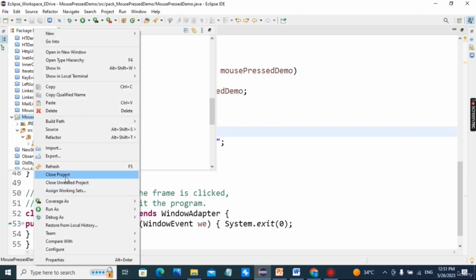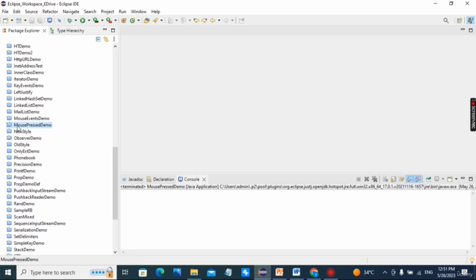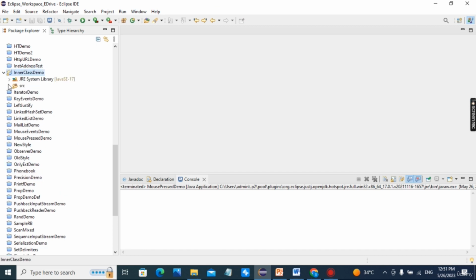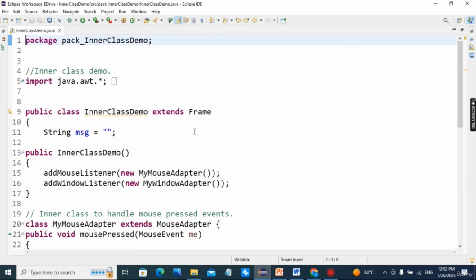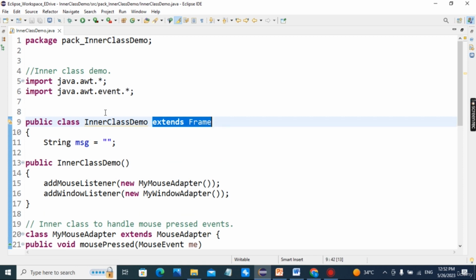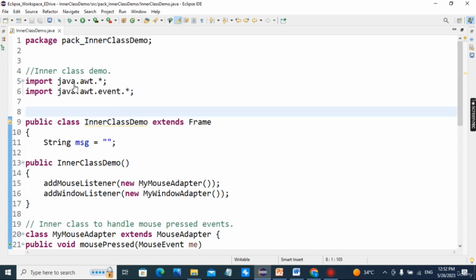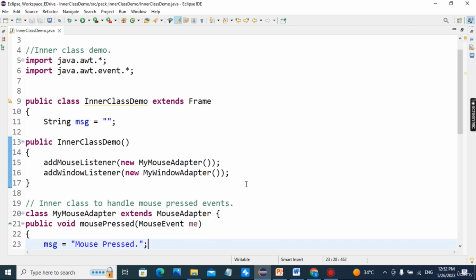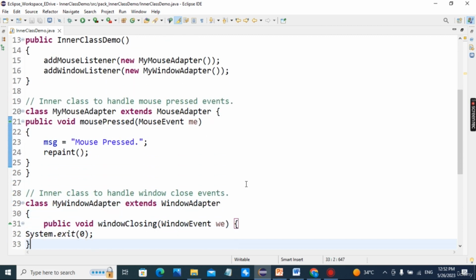Now we can go with the next one in our class demo. Here also a package in our class demo is created. Then here it extends Frame. Packages like AWT and event are imported. These are the important packages you have to remember. Then this extends Frame in inner class demo. New my mouse adapter is provided. New window adapter is provided.